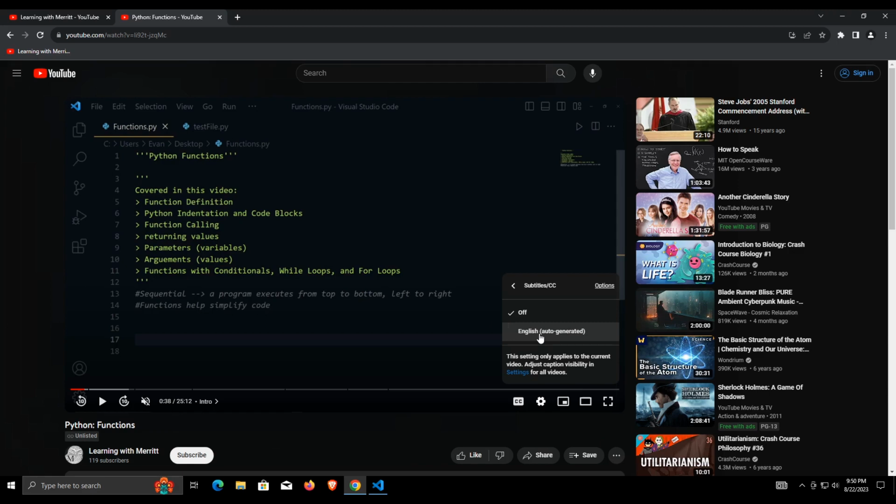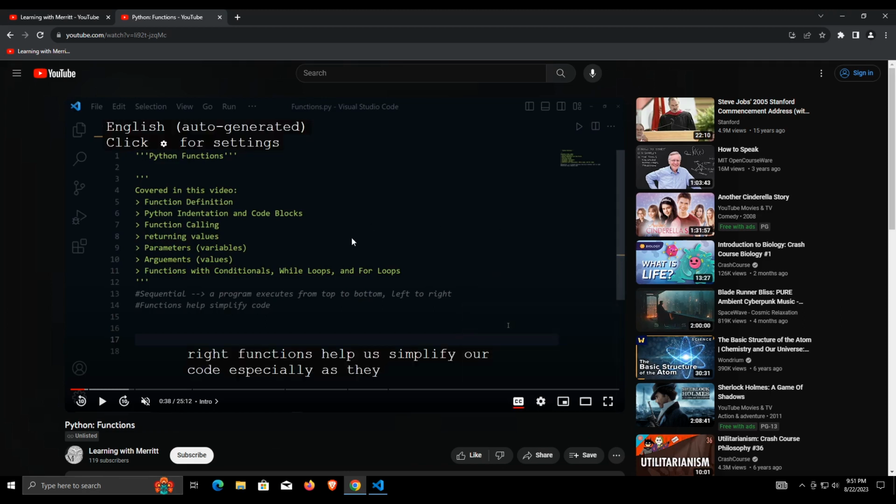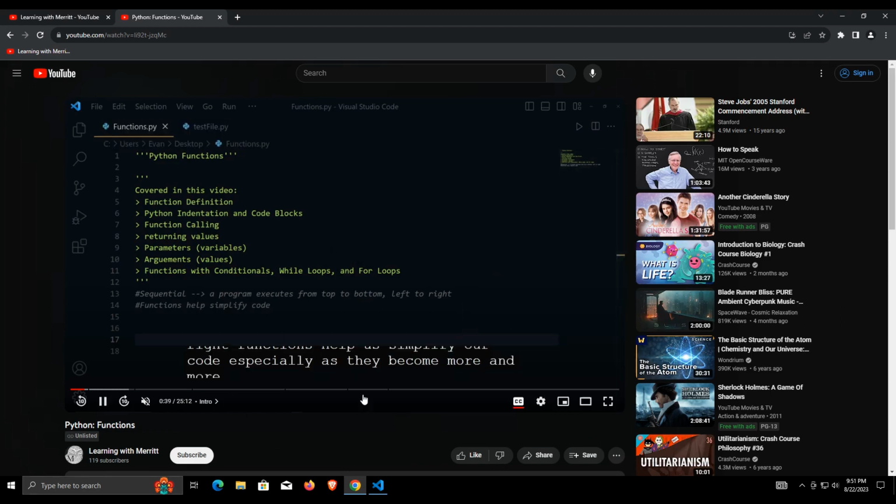This means that occasionally the subtitles will be wrong. They will have words that don't make any sense or sound a little different because it's not a perfect system. But you can click on English auto-generated, and as the video plays here, you will see some text down here start to appear.